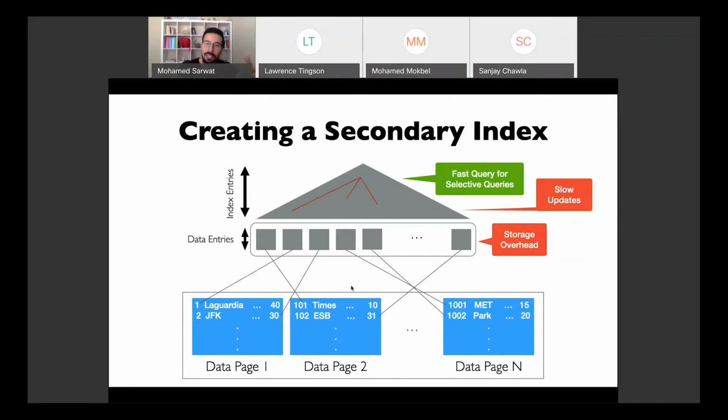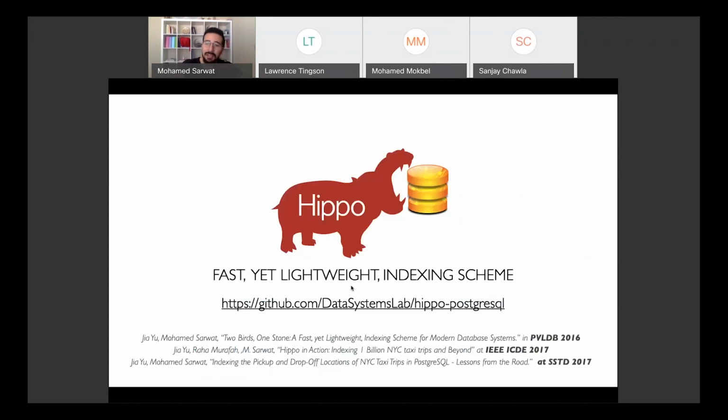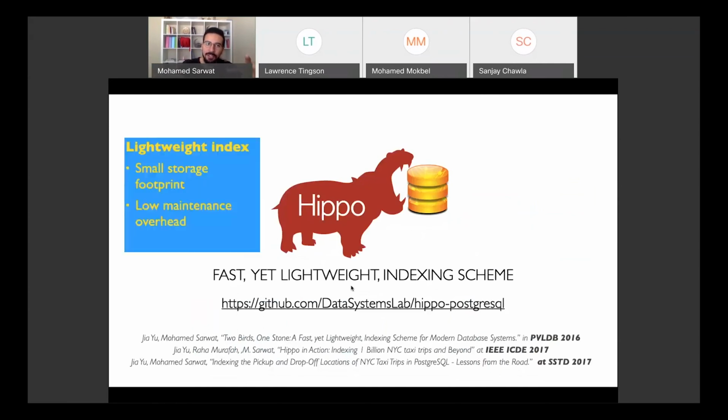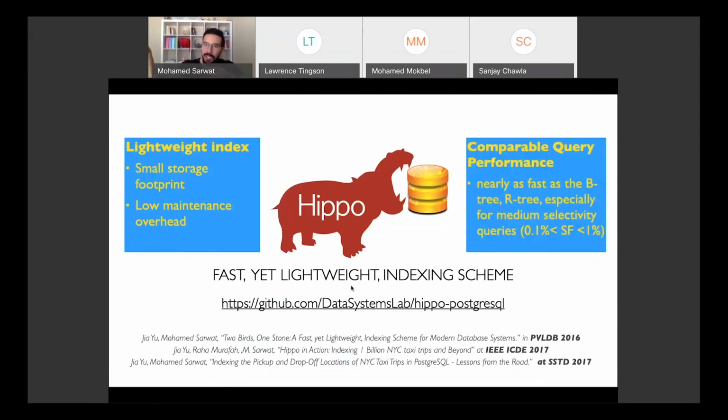while still having a fast, comparative query performance. It's not going to be as fast as the B-tree and R-tree for all queries, but it's comparative query performance compared to R-tree and B-tree. And this is an indexing scheme that we built called Hippo. I'm not going to cover the details of Hippo, but just remember it. You have a very small storage footprint, low maintenance overhead, and on the other hand, you have comparable query performance, nearly as fast as a B-tree and R-tree for medium selectivity queries.